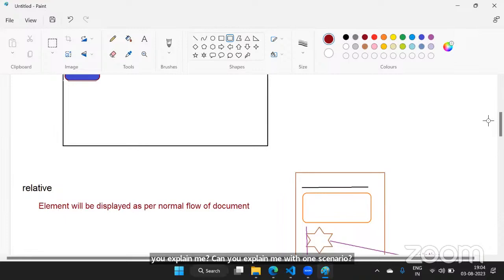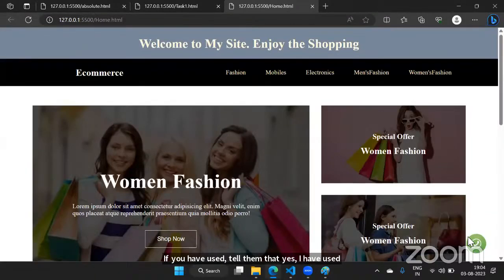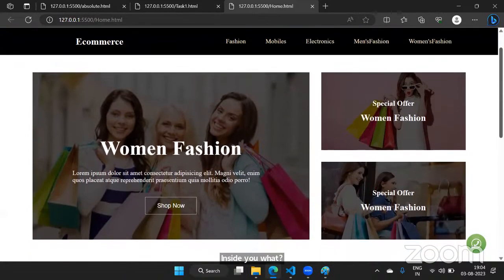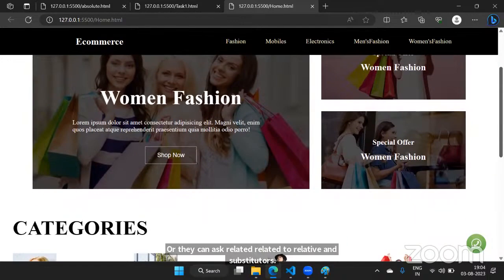Or they will ask, did you develop any projects? You will say, yes, I have developed XYZ projects. Then they will ask, can you explain how did you use fixed position property in your project? If you have used it, tell them yes, I have used it, and tell them the scenario where you used fixed. They can ask how did you use sticky inside your projects. Or they can ask related to relative and absolute also. So this kind of questions will come in your interviews.